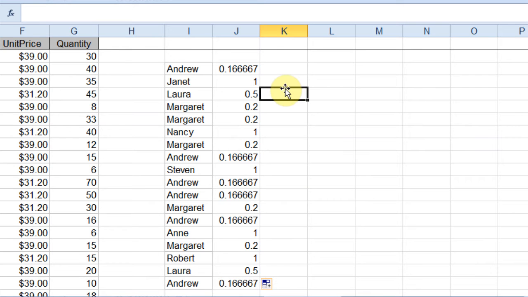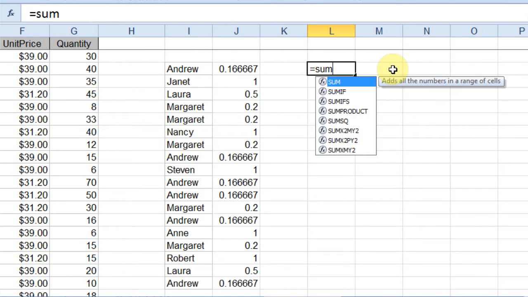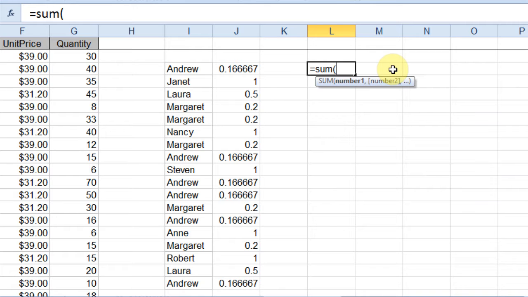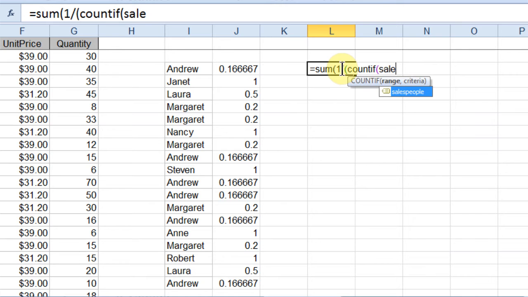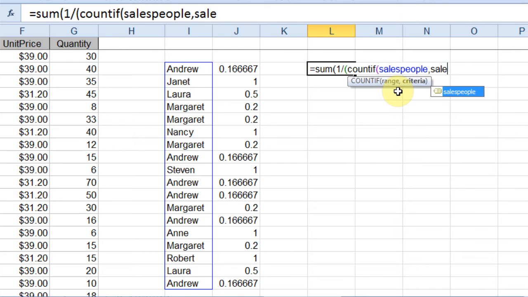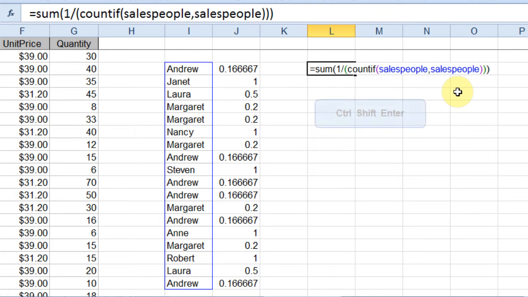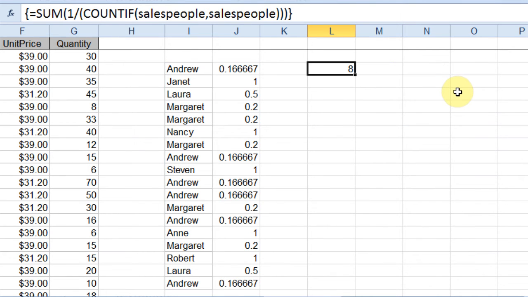Let's take it a step further and apply the array formula. Sum, open parentheses, 1 divided by, open parentheses, COUNTIF, open parentheses, I'm going to just type salespeople, select that, press tab, comma, one more time, type in salespeople, select it from the list, hit tab, close paren, close paren, close paren, hold down the keys Control, Shift, and then enter. I see that I have 8 unique entries in this column.